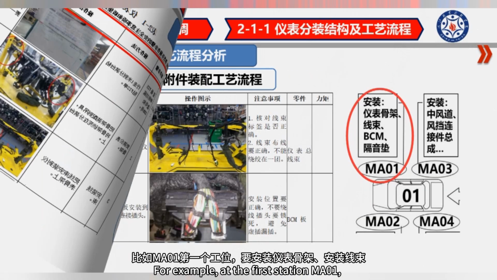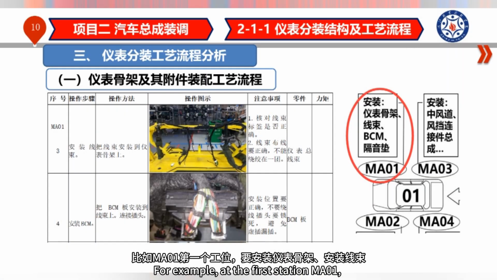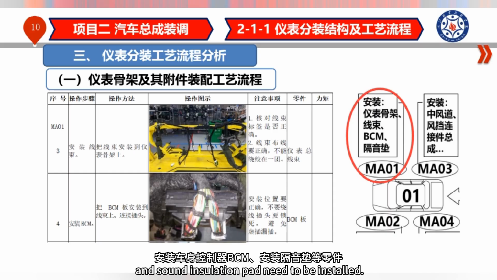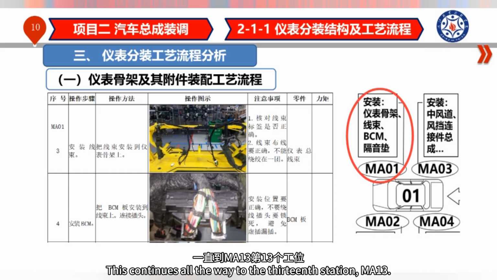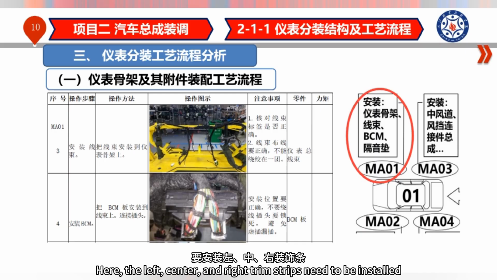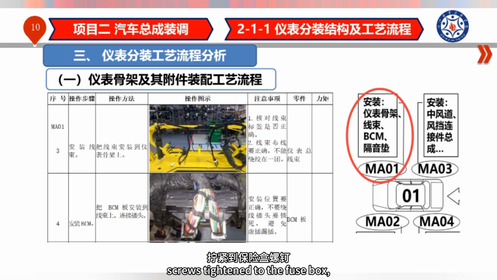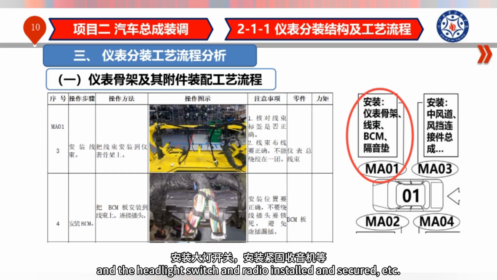For example, at the first station MA01, parts such as the instrument panel carrier, wiring harness, body control module, BCM, and sound insulation pad need to be installed. This continues all the way to the 13th station, MA13. Here, the left, center, and right trim strips need to be installed, screws tightened to the fuse box, and the headlight switch and radio installed and secured, etc.